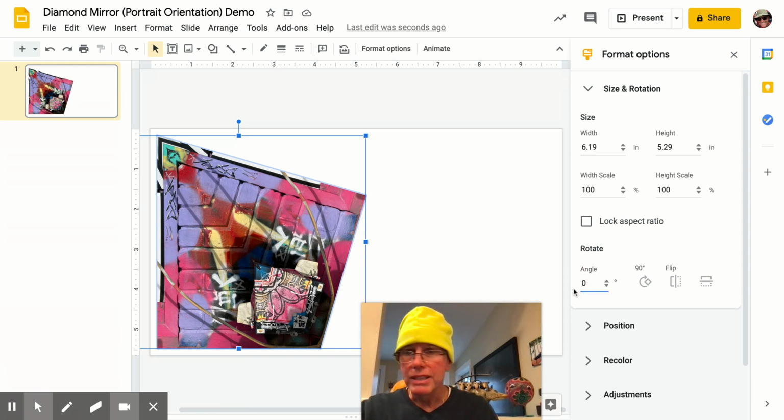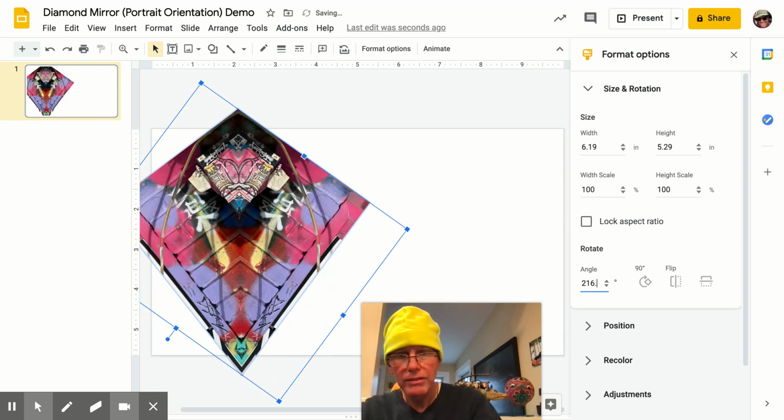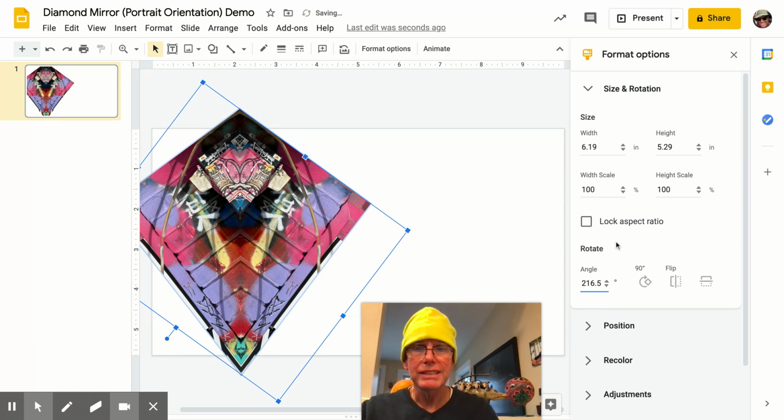This time we're going for an angle of 216.5 degrees. And you can see that that shifted it into more of the diamond shape that we're looking for. Okay, now this image is a little too big, so we're going to shrink it to a very specific size.